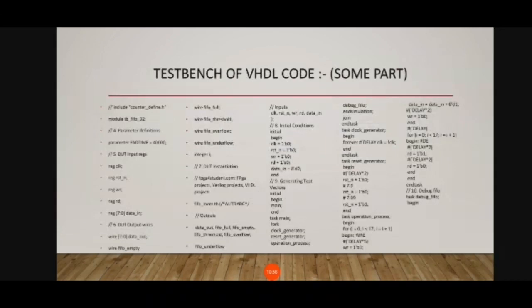Test bench of VHDL code. Now what is this test bench? Let us see. VHDL test bench is an important part of VHDL design to check the functionality of the design through simulation waveform. Test bench provides stimulus for the design under test, DUT, or unit under test, UUT, to check the output result.